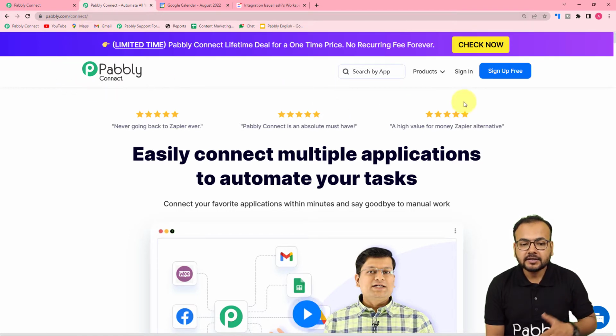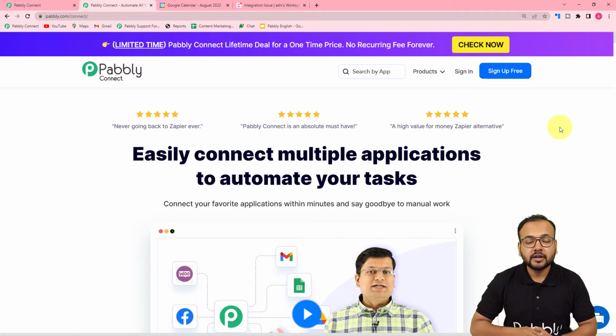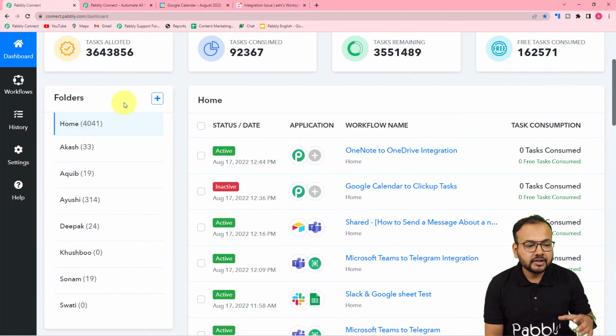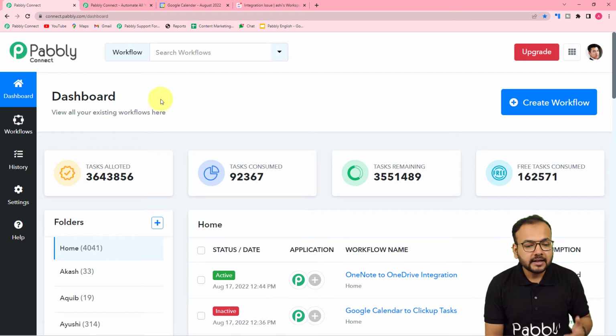From here, you can set up your free Pabbly Connect account by clicking on this sign up free button, and you will get free automation tasks to set up your automation and test your automation. Okay. So guys, after setting up your account, you have to log in and reach here on the dashboard of Pabbly Connect. Here you have to create a workflow of automation.